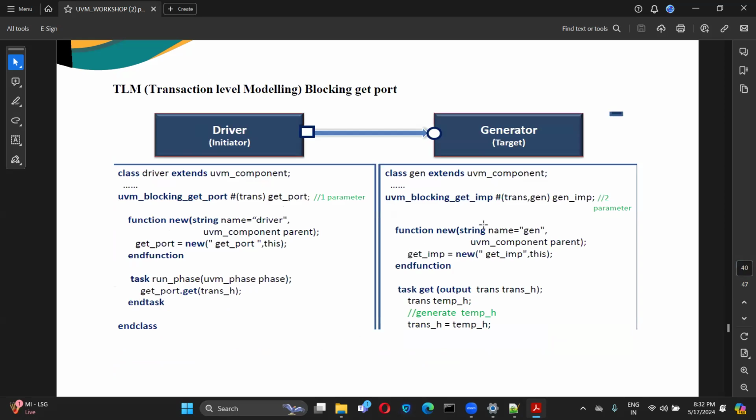This is the other example where you are using the get code. Here it is from driver to the generator, meaning the driver will get the data from the generator. In that case, from the driver side, you can use the get code, and at the generator side, you can implement it. Actually, it is not gen implementation. It should be the get implementation.